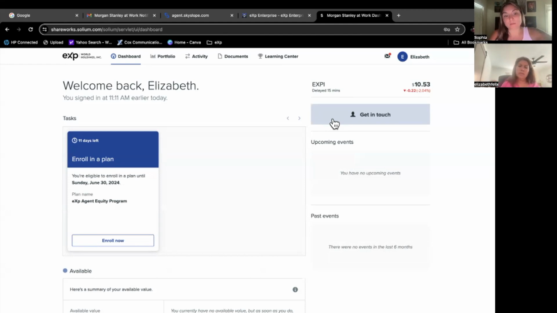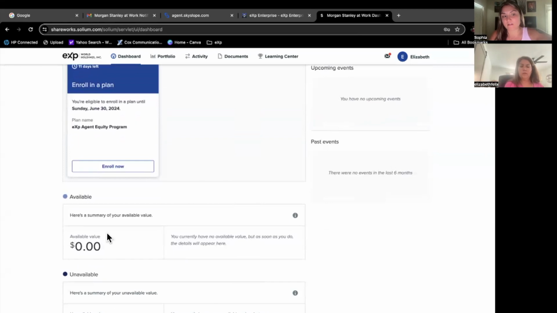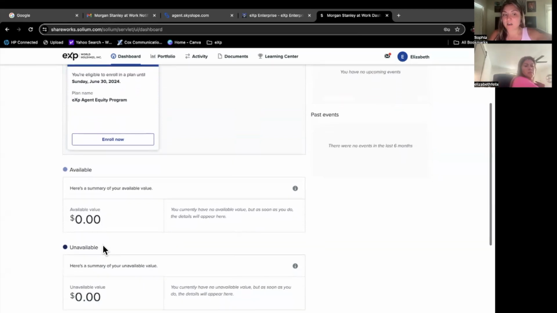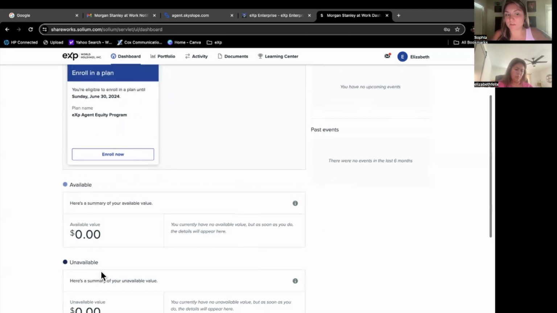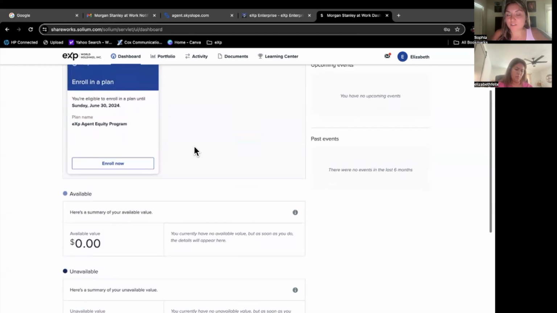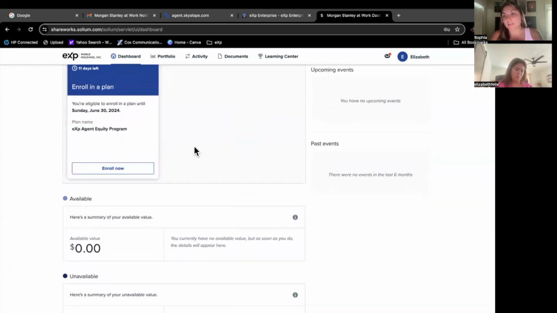It will come in here and be in your available account, and you'll actually be able to see the dollar amount. Versus the unavailable, that's the stock that's rewarded, like when you close your first transaction or when you sponsor an agent and they close a transaction. That has to vest for 3 years. The equity program is something that agents can opt into and out of. So if you don't want to do it right now, you don't have to. You can do it later or whenever you're ready.